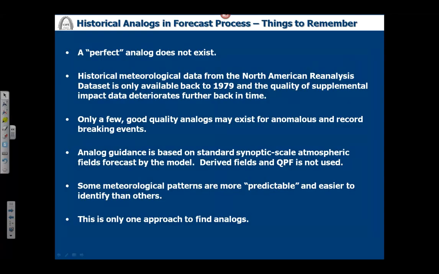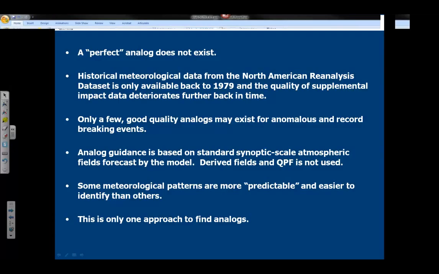And then finally, just a couple things to remember before I take a look at this case. One, a perfect analog does not exist, but we can still pull meaningful information from these historical events. Some of the meteorological data is only available back to 1975. And the further you go back, especially with NCDC storm data, the quality of that data deteriorates in time. Only a few good quality analogs may exist for anomalous and record-breaking events. And some meteorological patterns are just obviously more predictable and easier to identify than others. So these are just a few things to remember when you're using this information in real time.